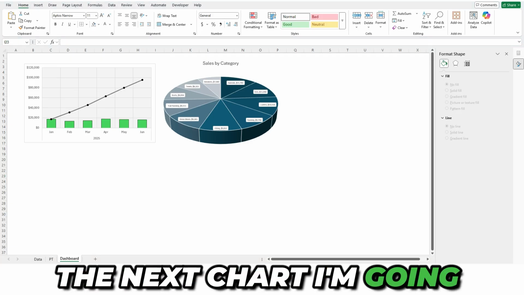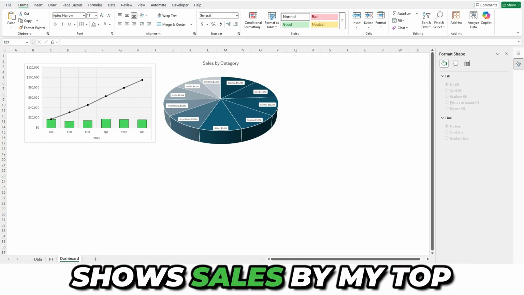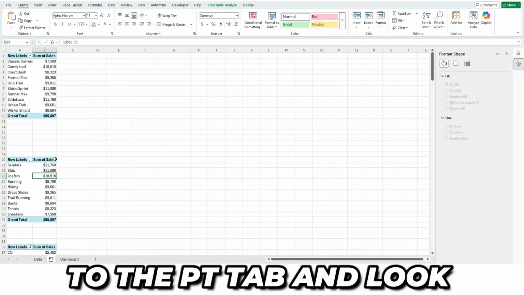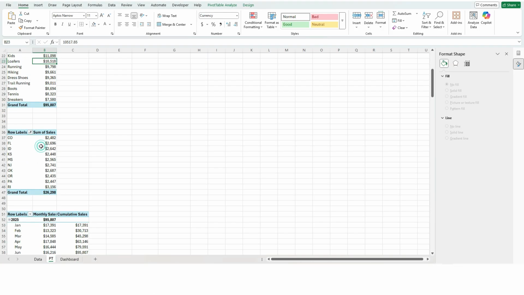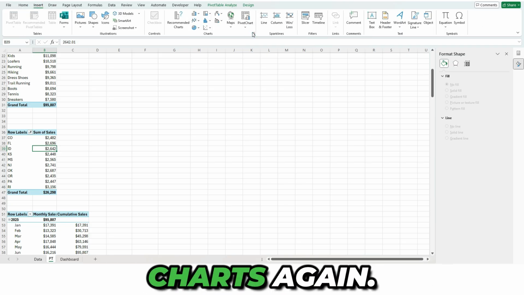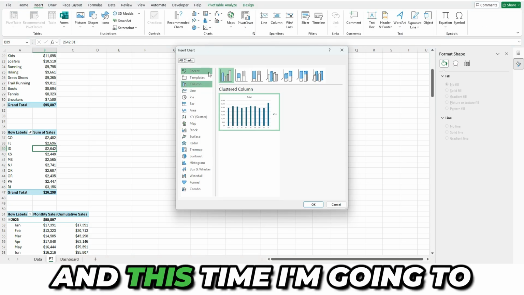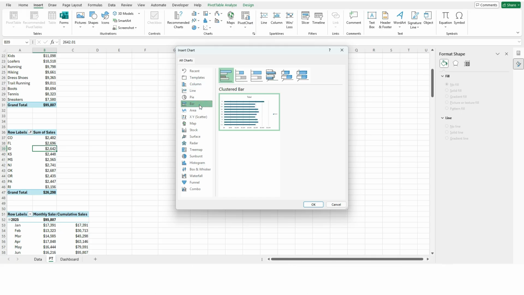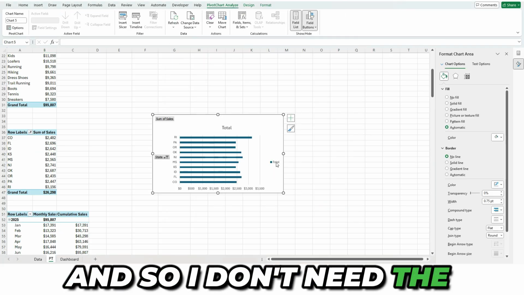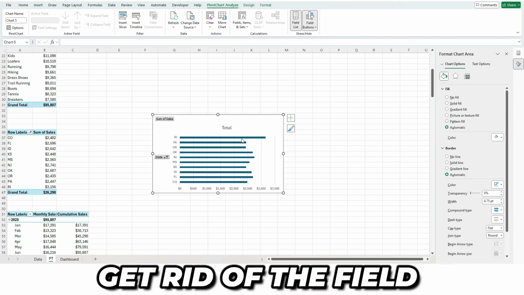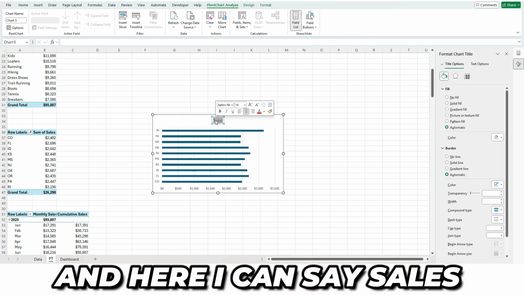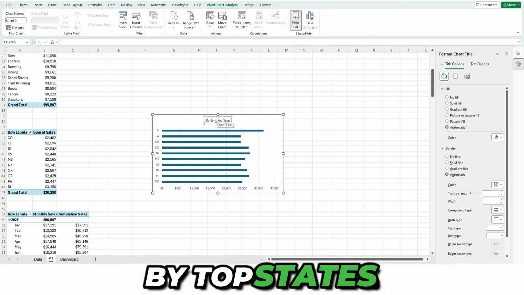The next chart I'm going to create is the one that shows sales by my top 10 states. So I'm going to go back to the PT tab and look for that pivot table. Here it is. So I'm going to go to Insert and open up Charts again. And this time I'm going to use a bar chart. Hit OK. And so I don't need the totals here. Get rid of the field buttons. And here I can say sales by top states.